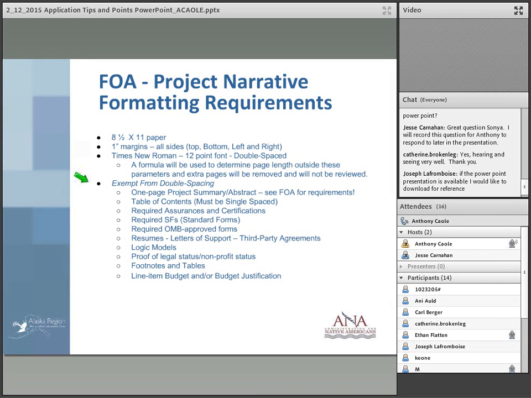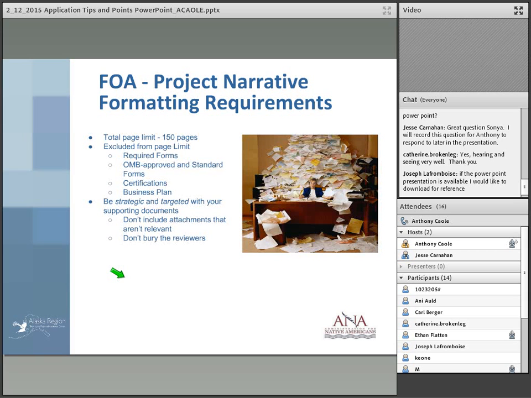There are a few exemptions from the double spacing, and these include the one-page abstract, table of contents, assurances and certifications, the standard forms, OMB approved forms, resumes, letters of support, third-party agreements, logic model, your proof of legal status and nonprofit status, tables, and your budget and budget justification. All right, so a tip on formatting.